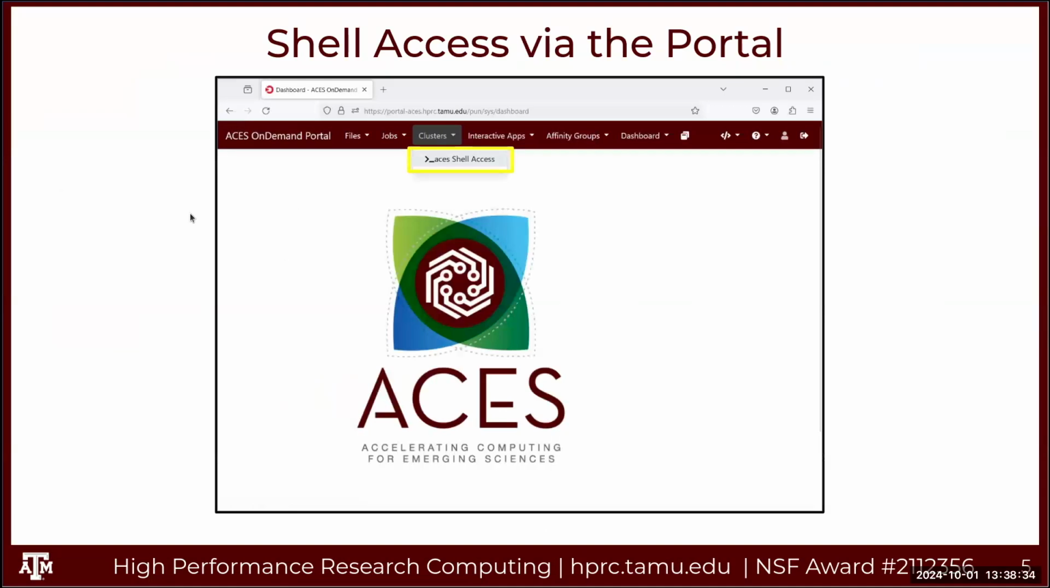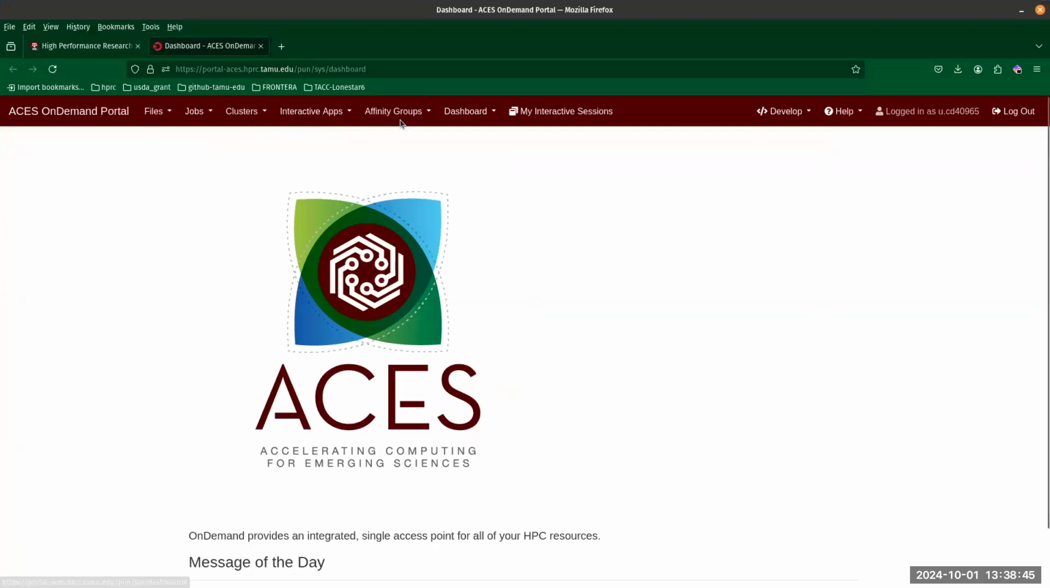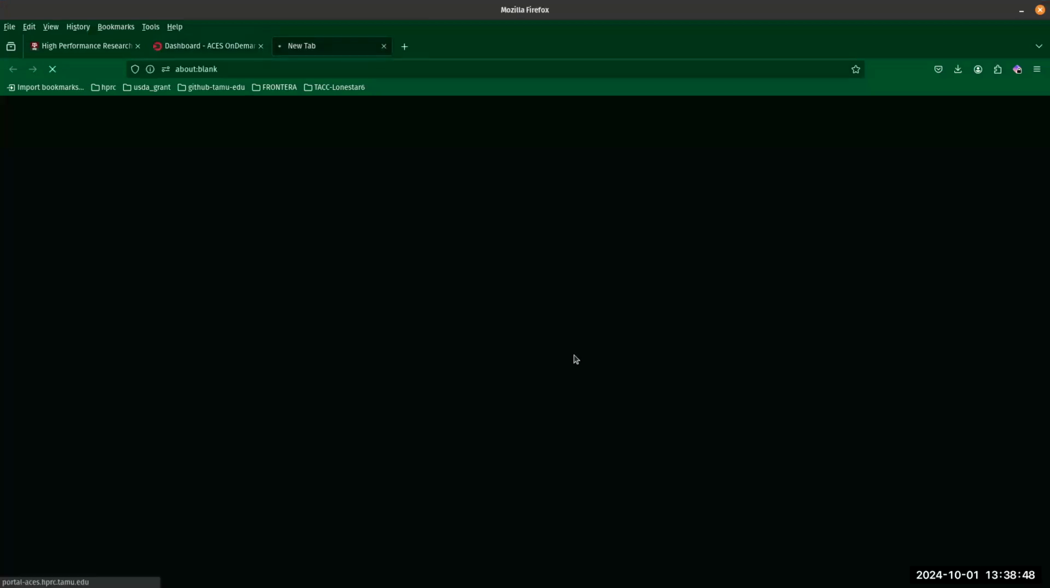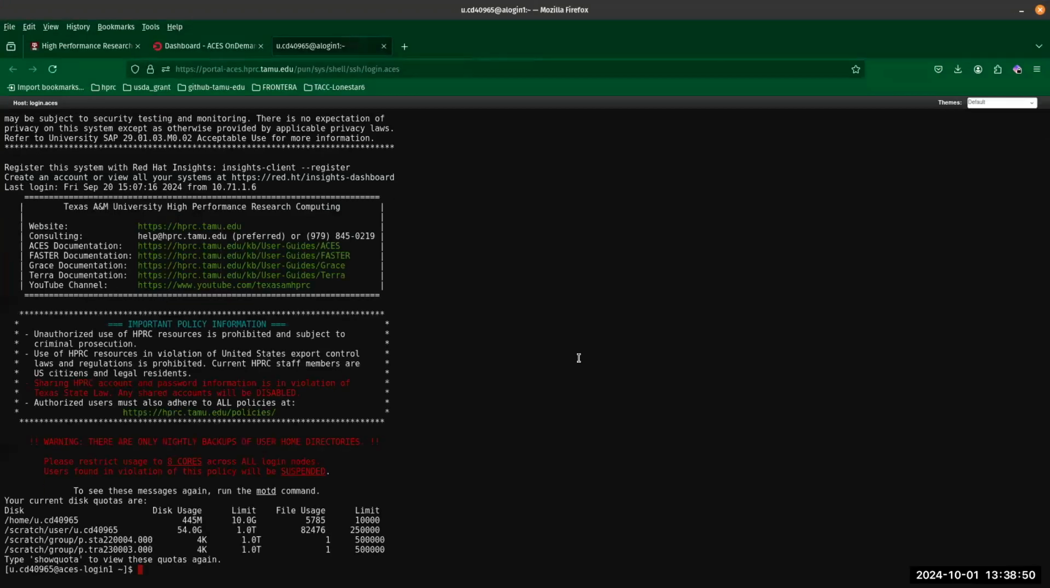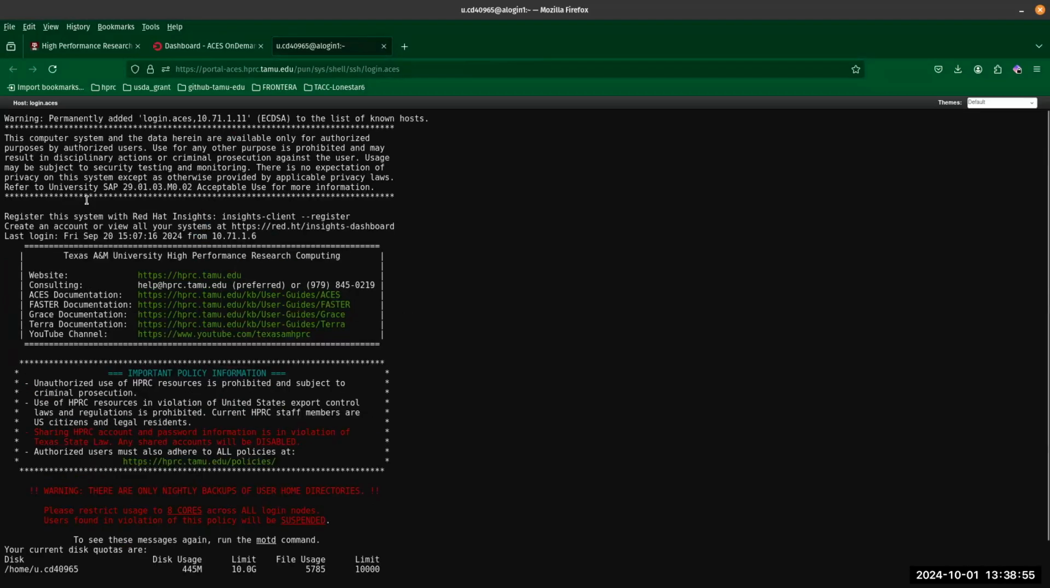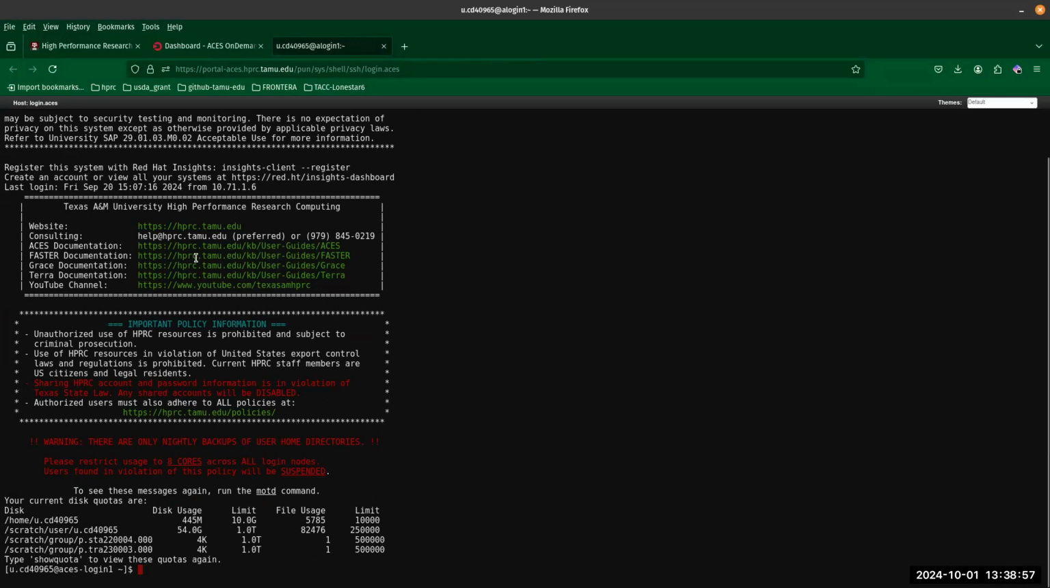All right, so we're going to access the shell. Currently, the only way to access the shell or the terminal on ACES is through the portal. So we'll go to Clusters, ACES Shell Access. And then we can see it gives us the message of the day. You'll want to read this at least once. And we've got links to our documentation for ACES here. We have our other clusters. You can also see your quotas.